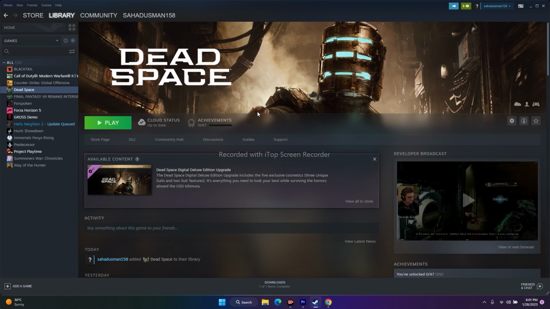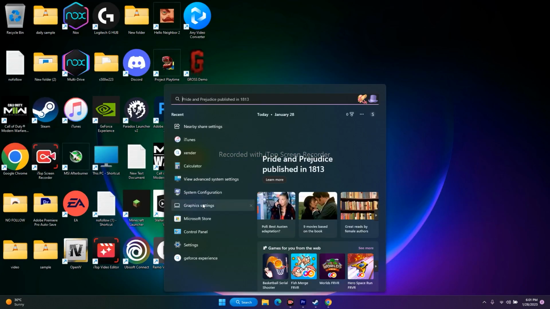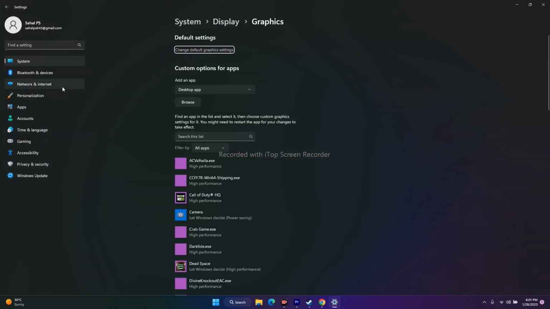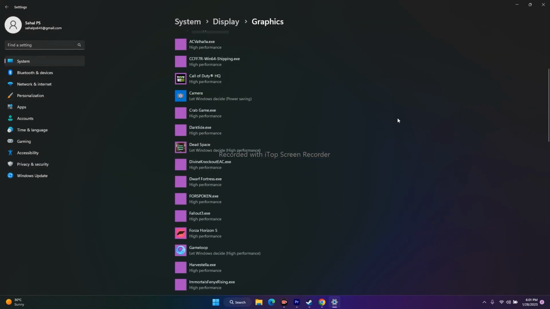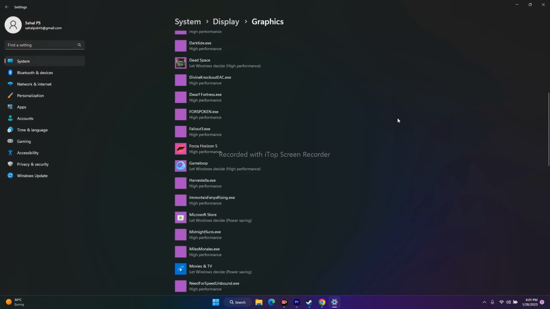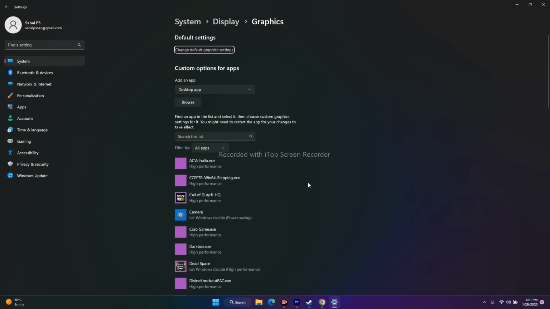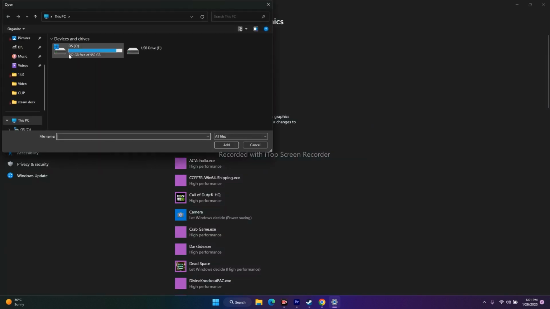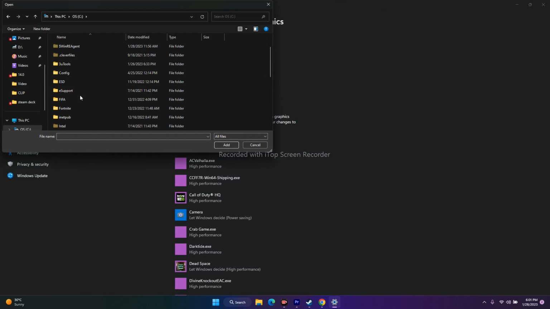Next one is all about running the game on the dedicated graphics card. For that, just go over here in the search, go for graphics settings. Now from here, you have to scroll down and see whether Dead Space is already added. But as you know, Dead Space is not added, so I have to click on browse. Now from here, I have to go to local C. Now from here, scroll down and navigate to Program Files x86. Now I have to scroll down and navigate to Steam.